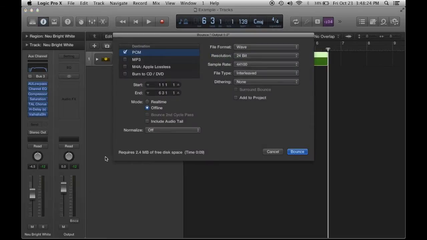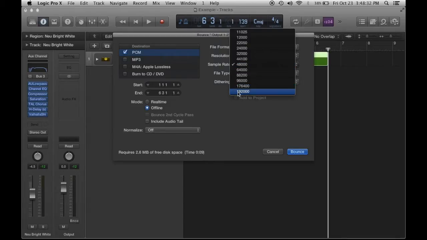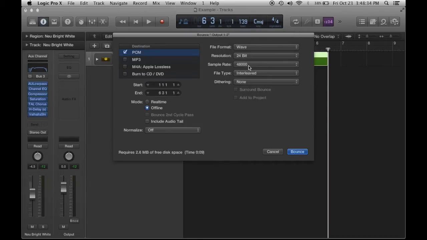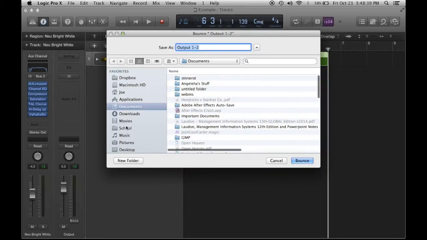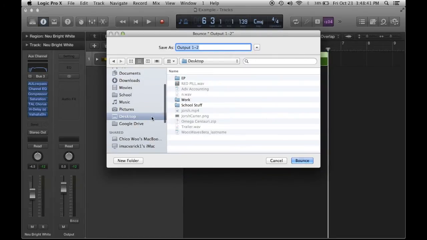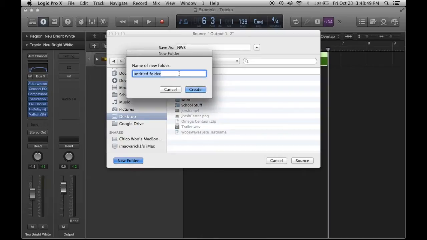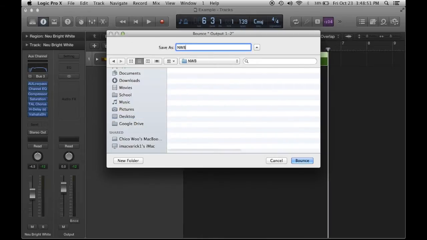So let's go here and let's just bounce it. I'm going to be doing WAV. Try and go for as high a sample rate as you can, obviously. I'm not looking into the 192,000 or whatever, but 48,000, this ends where I want it to. We're just going to bounce it out to the desktop. We'll call it NWB. Actually, let's make a new folder for it. NWB. This is a G2 note and velocity 3.